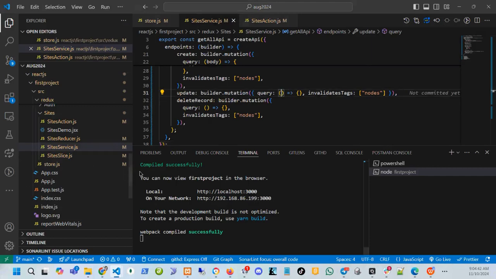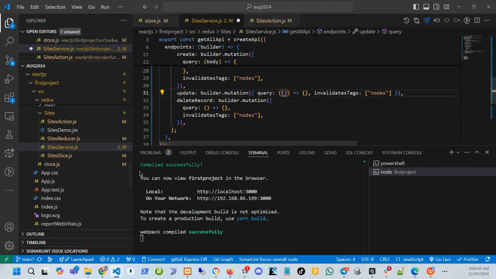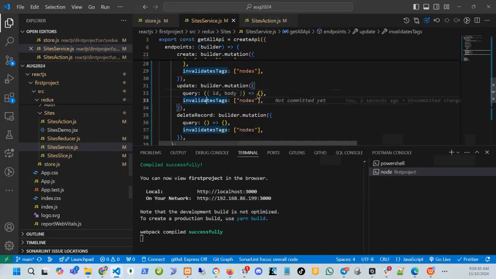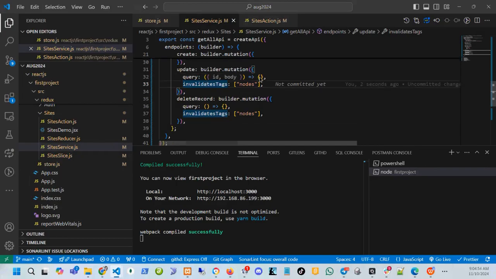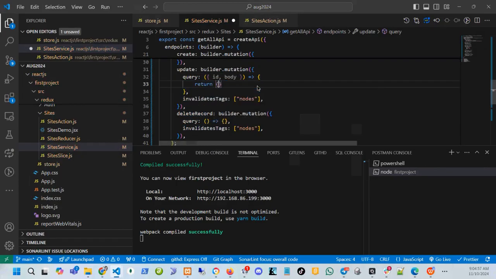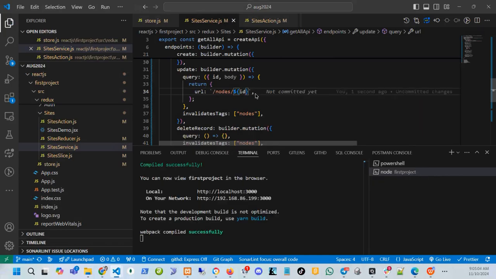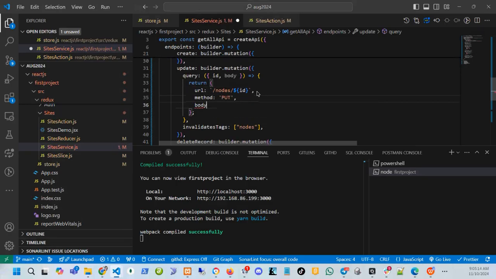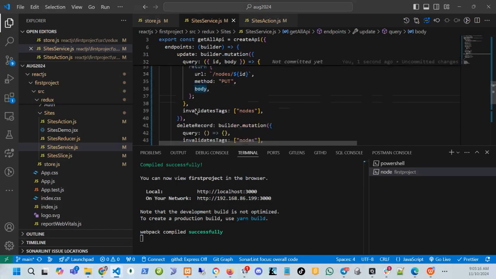For the update, what do we need? I will pass an object with ID and body, and then I will return the same thing here. Return an object where the URL will be /nodes/$ID. So for update we need the node ID, and for the method we will use the put method, and for the body I will put the body which is coming from here.